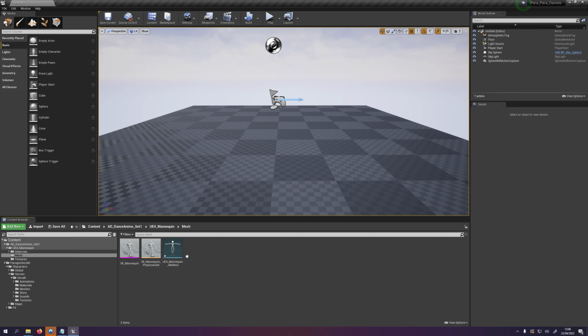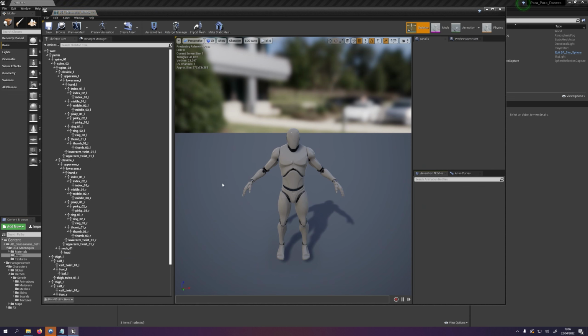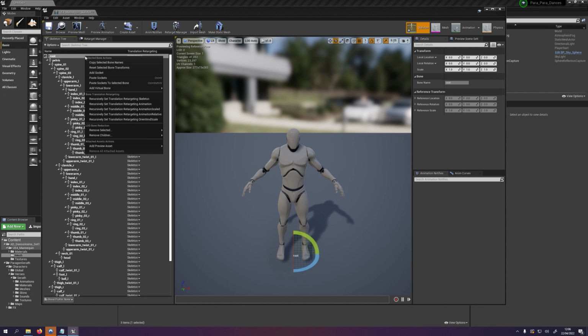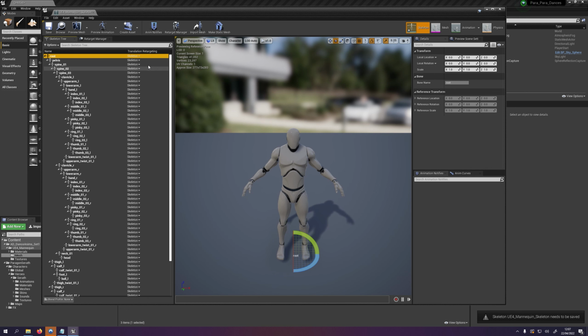So to do this, we'll open up the skeleton for the Unreal character. We need to go to the Options tab at the top of the bone hierarchy in the skeleton tree and select Show Retargeting Options. This brings up the various settings for each of the bones. If we select the root at the top and right click on it and choose Recursively Set Translation Retargeting Skeleton, this will set every bone in the hierarchy to not include any translation data from the animation and to rely on the translation data in the skeleton itself.